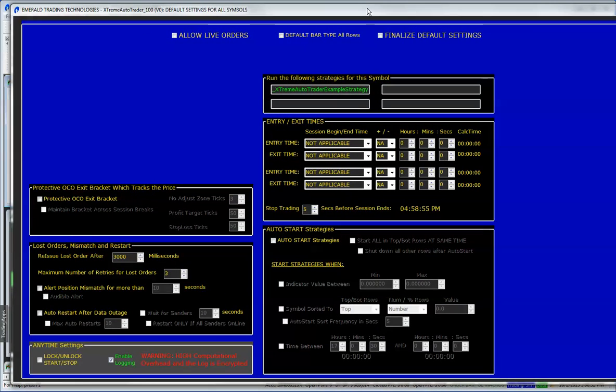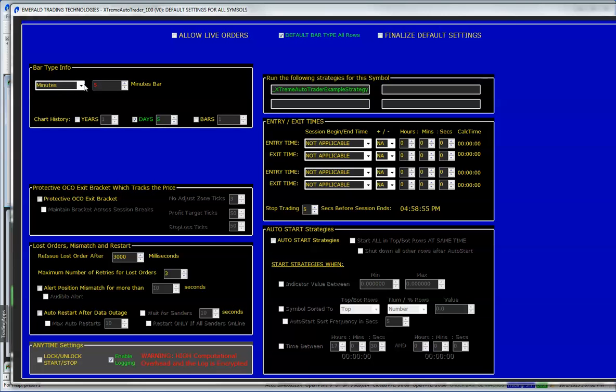Here we see the settings form. We're not going to spend time going over many of these settings. Rather, we simply want to expedite getting some symbols trading. So we're going to first click on default bar type and set the default bar types for all the symbols to be 10 seconds. This will greatly speed up the trading action. The other thing we're going to do is put in place protective OCO exit brackets.